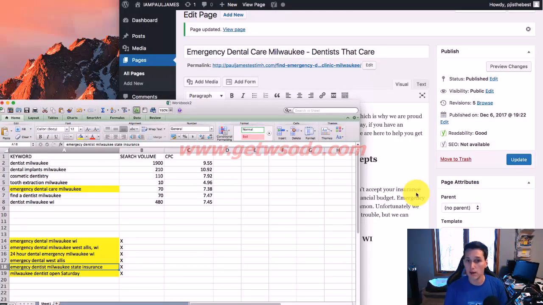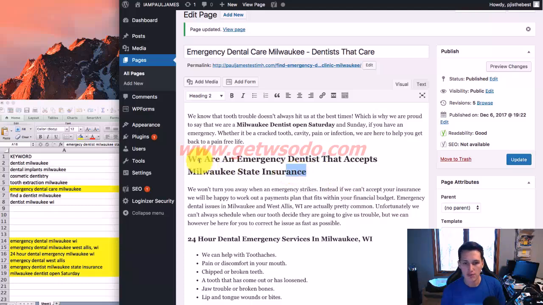Another keyword that helps make us topically relevant, and I've put that into an H2 tag, so I'm not going to worry about bolding or italicizing that one. We won't turn you away when emergency strikes. Instead, if we can't accept your insurance, we will happily work out a payment plan that fits your financial budget. Emergency dental issues in Milwaukee and West Dallas, Wisconsin are actually pretty common.